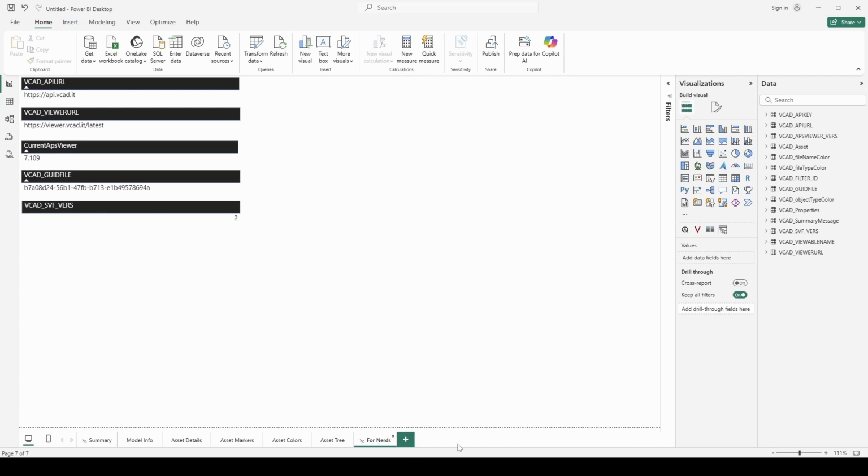Final example, we have the For Nerds section. This is simply an easy place where you can review some of the more technical aspects of the reports. For example, you'll see the API endpoints that are being used for the viewer, the slot ID, which is being used to reference my model, and things like the SVF2 version. This is more on the technical side, and you can find more information on all of these configurations on our blog and in our documentation.